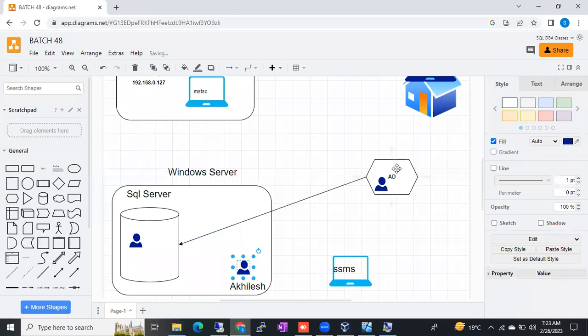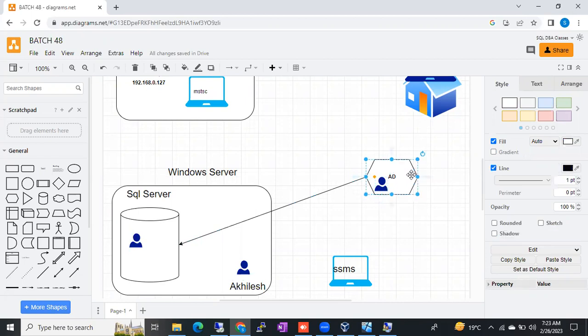Active Directory is a centralized security system. I will not create Akhilesh in it. I don't have access to this Active Directory; this is the responsibility of the Windows team.